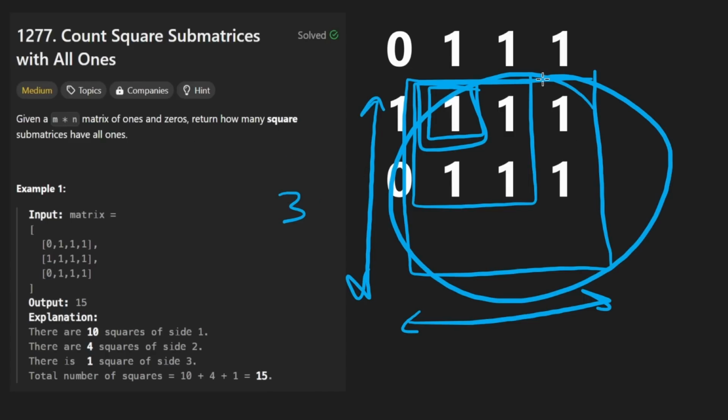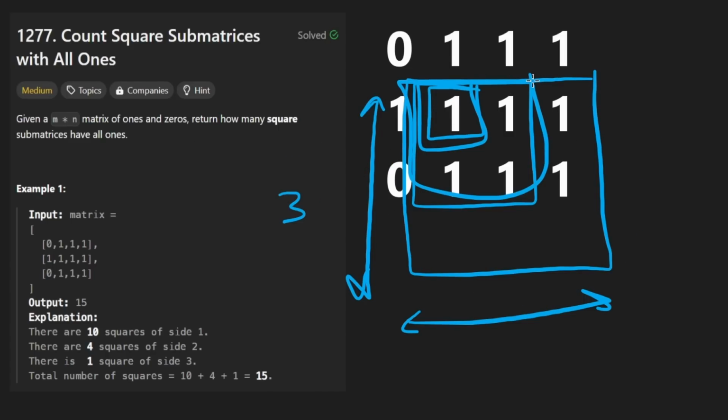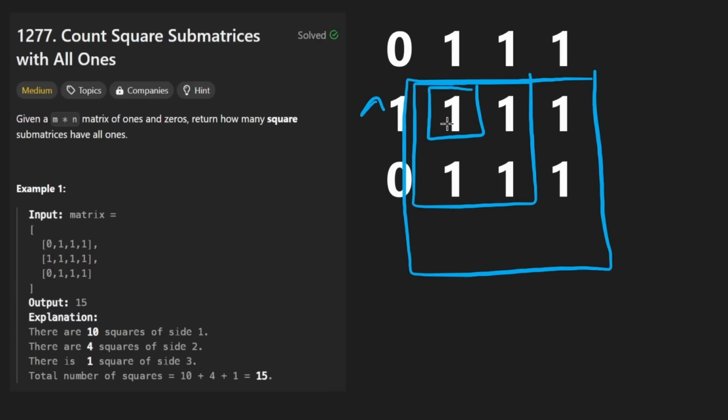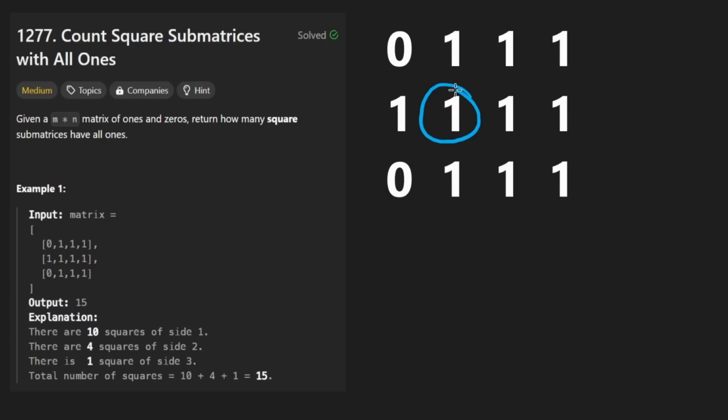A 3 by 3, the subproblem of that is the 2 by 2, and a subproblem of that is the 1 by 1. So how do we figure out the maximal square that we can create given this as the top left coordinate? Well, this is where the recursive part comes up. We could ask the question, what's the biggest square I could create from the bottom position? Same thing with the right position, and same thing with the diagonal position.